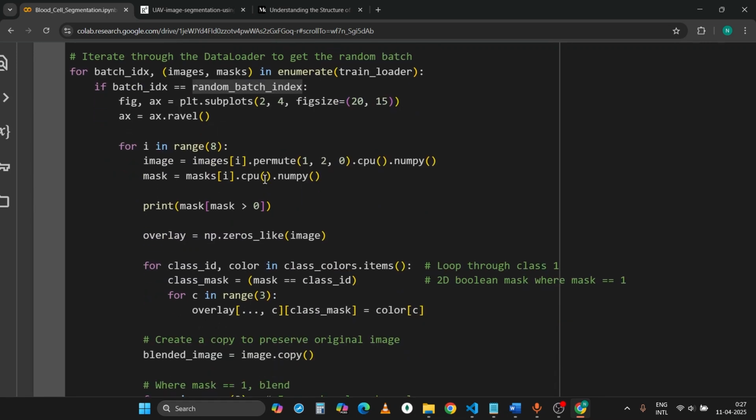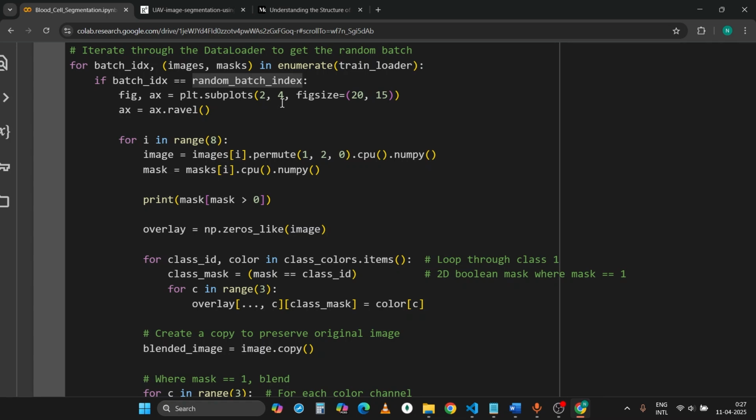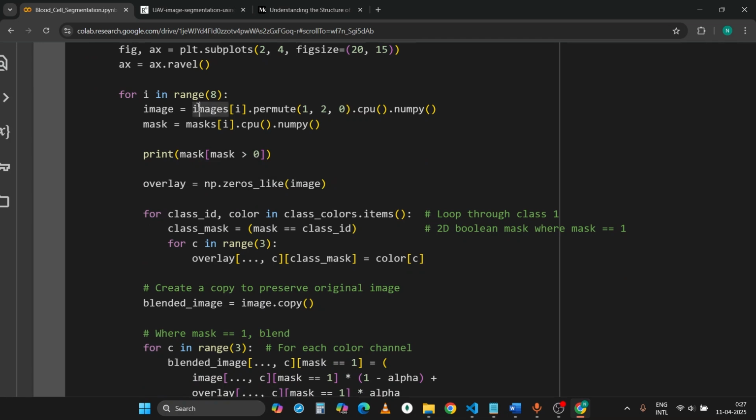Okay, and now we have to plot images. 2 into 4 means 8 images we are plotting. Access the axes, I already explained. Now images permute. Why have we used permute here? Because when we use ToTensor, it changes the dimension of the image from HWC to CHW. But imshow during plotting requires HWC format. So to retrieve that, we use permute(1, 2, 0) here.